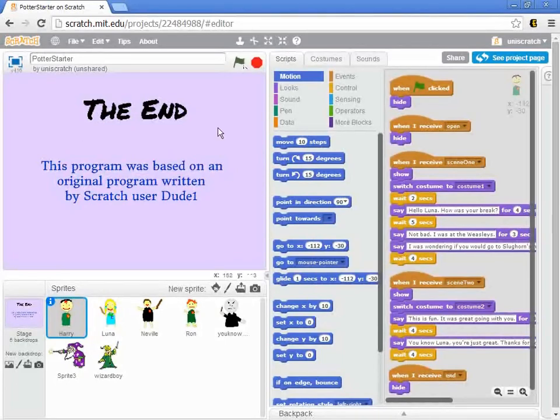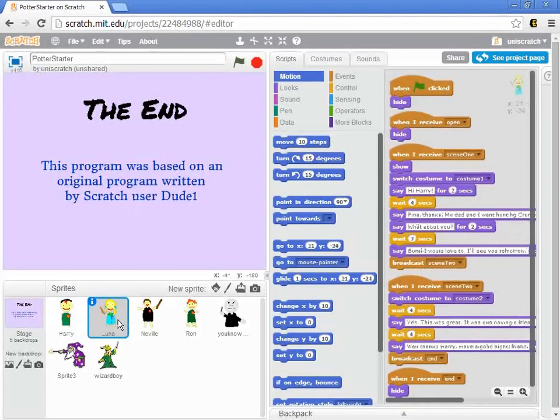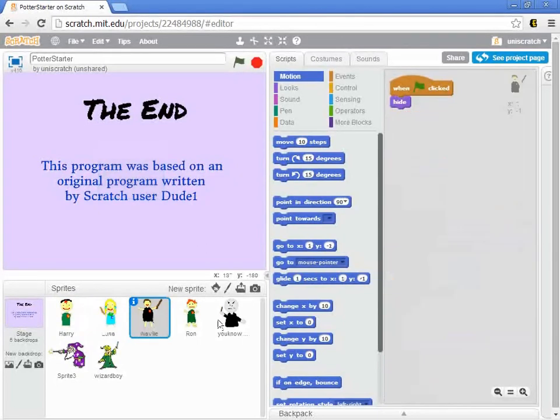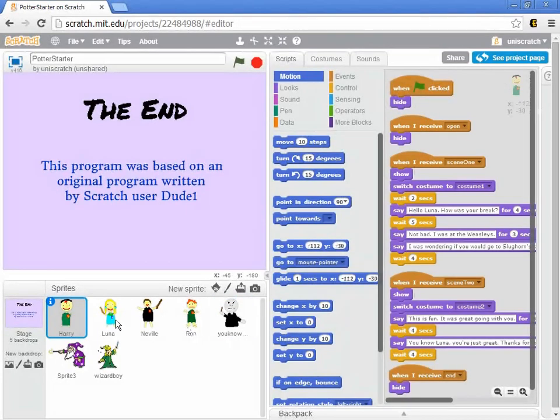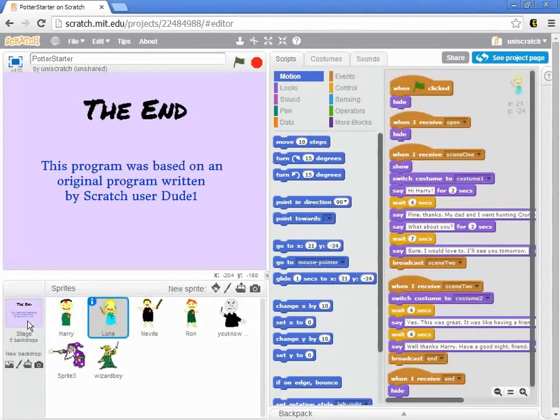The first thing I'm going to ask you to do is actually just explore this code. You'll notice that right now I've got Harry and Luna in my story, and there are some other characters here. For example, I've got a Neville sprite and a Ron sprite and a Voldemort, you-know-who sprite, but right now they're not really in the story. When the green flag is clicked, they hide themselves, so they're not there. Harry and Luna are the only characters in here.